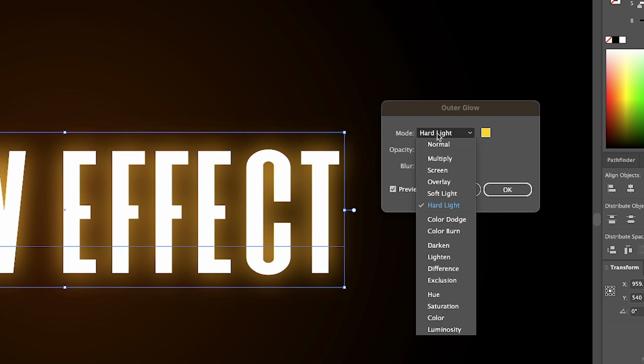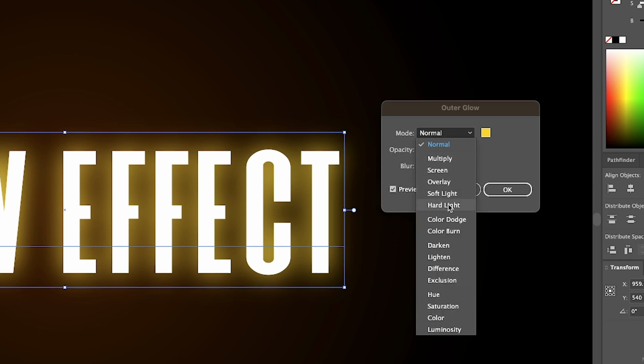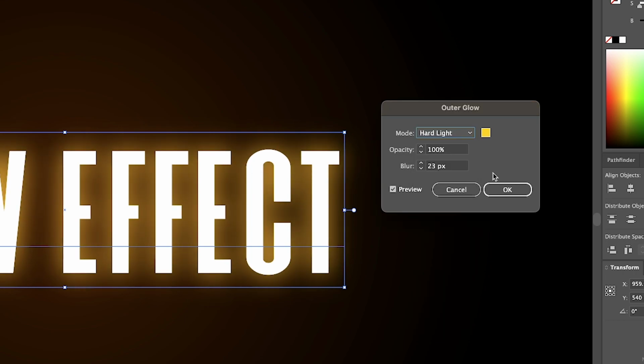And you could change the blend mode over here. I think by default it starts you out at normal, so it just looks like a regular Gaussian blur. But you can change it to these different blend modes if you want to try it out here. I noticed with this example, hard light seems to look best, so I'm going to leave it there.